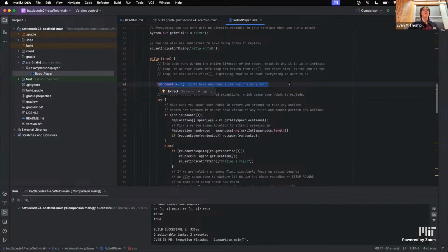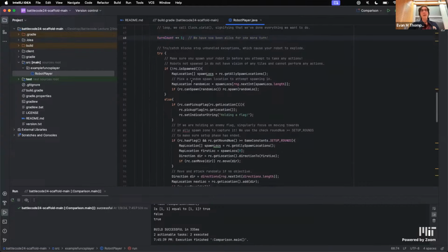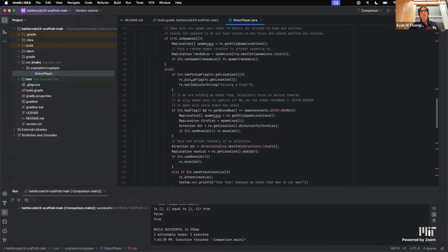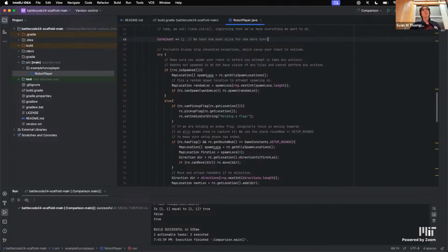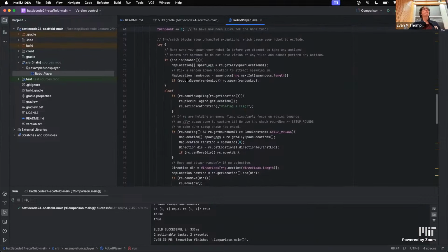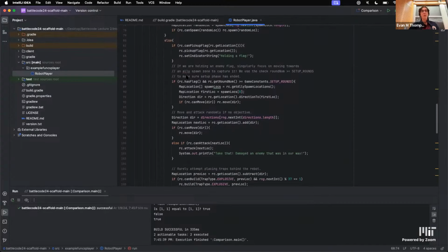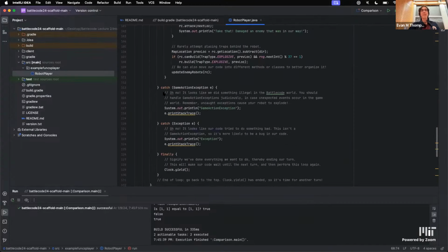Right here, we can see we increment the turn count by 1. And then we have this big try catch block. You may be familiar with try catch from other languages. Basically, we run some code in the try block, and if any exceptions get thrown, the code starts running in the catch block. Here, if any game action exceptions occur, then we'll print them out. A game action exception might be anything like you try to move into an invalid location, or attack a square that doesn't have a bot on it, or you try to attack too many times in one turn. Anything that relates to the game is a game action exception.